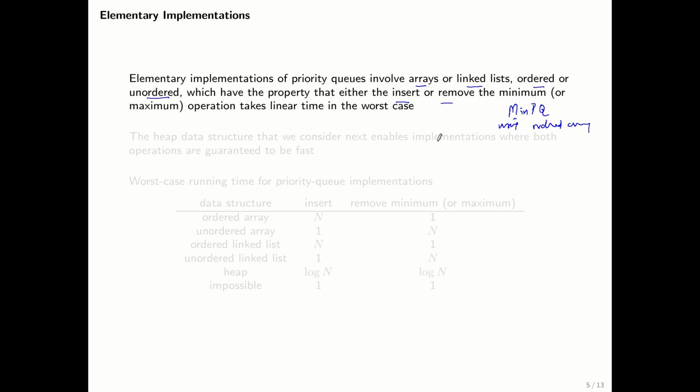All right. So you need to find the right place, and then once you find the place for it, you need to move the elements next to it to the right by 1. Okay, so that is a linear time operation. So insert in that case is linear.